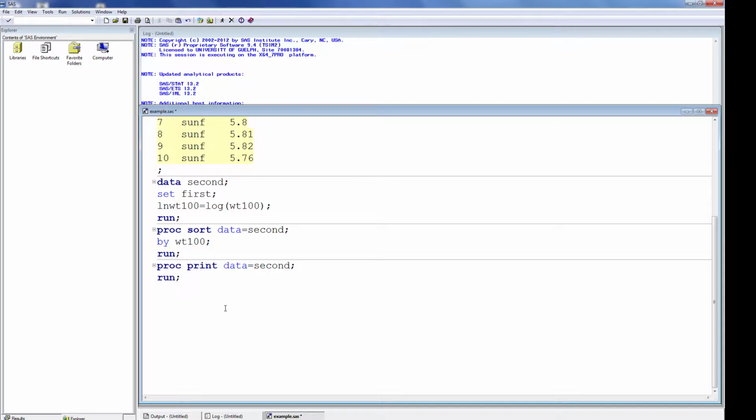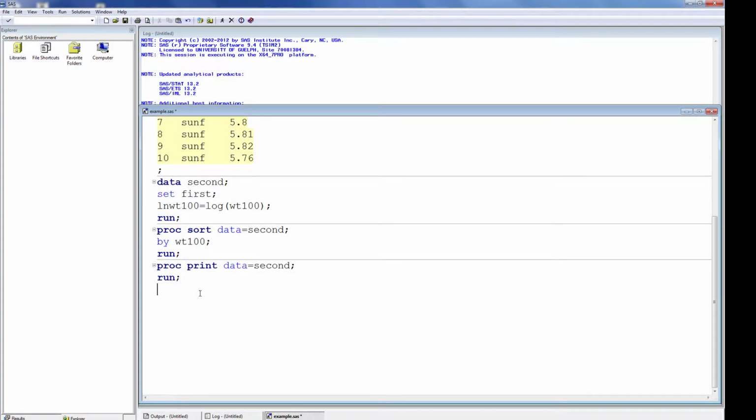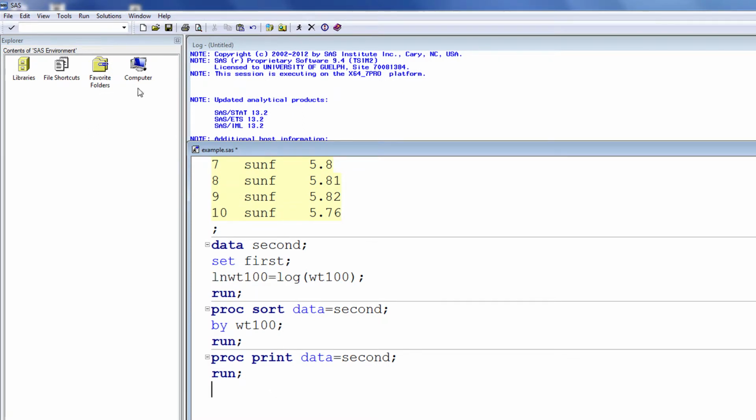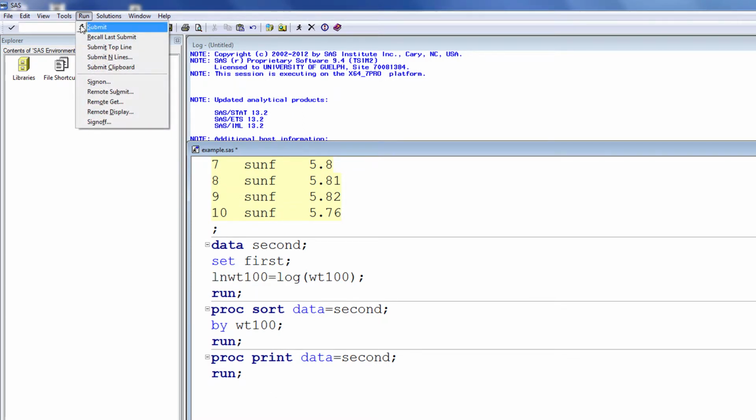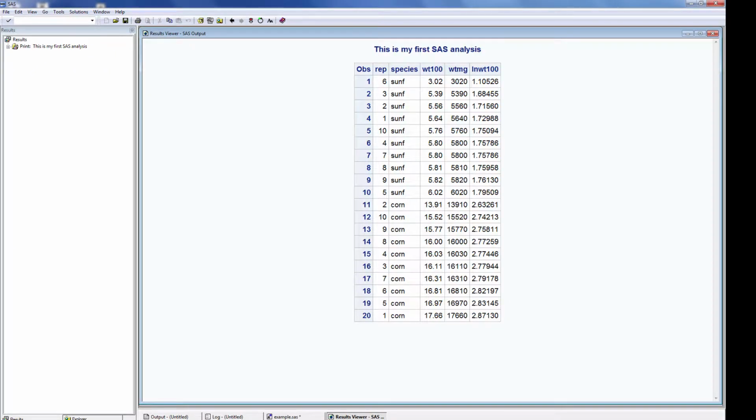To complete a sequence of tasks in the editor window, make sure the last line has a run statement with a semicolon. To submit the series of statements into the SAS program, you can either use in the top ribbon the Run Submit option, or along the second line you can click on the symbol with the person running. SAS has now performed the series of steps and has presented the results in the results window.